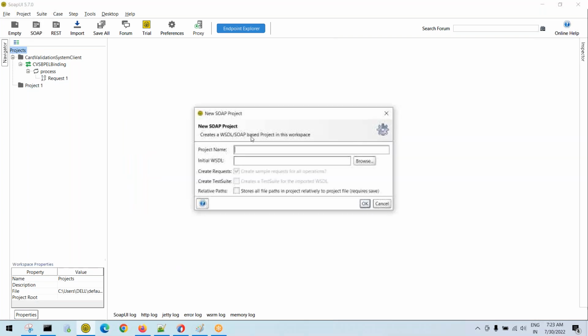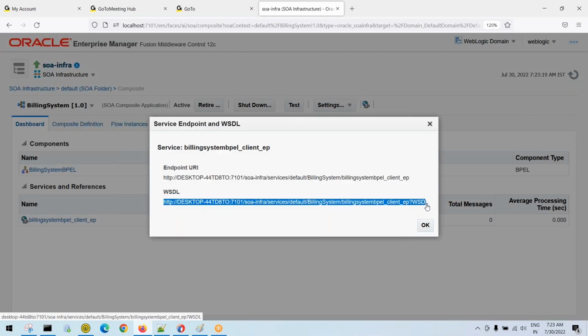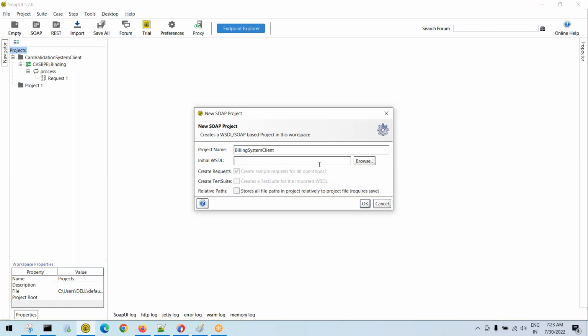I will create a SOAP UI project and name it billing system. I created the SOAP project last time, but I forgot to save it. Billing system client, and get the WSDL. I'm using my localhost server, so I will replace the host name. If it is a remote server, you must use the remote server domain name instead. Localhost 7101, just save it.